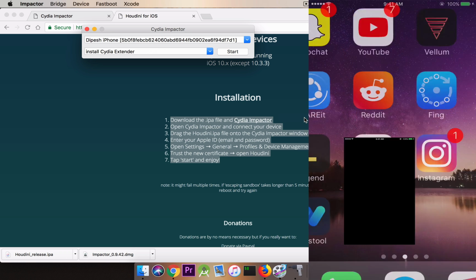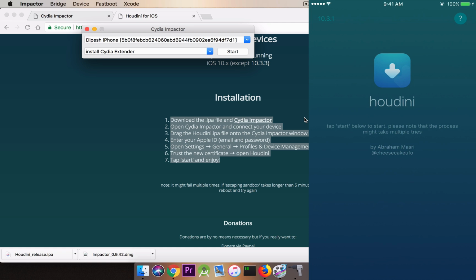Now open Houdini and tap on Start. It may take some time and several attempts to get it to work. Be patient.